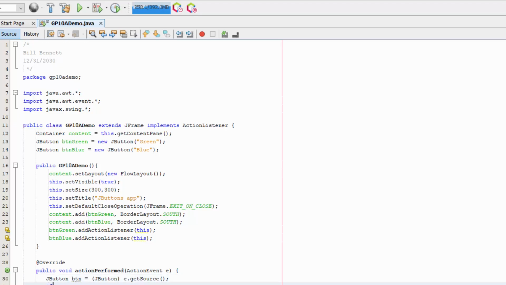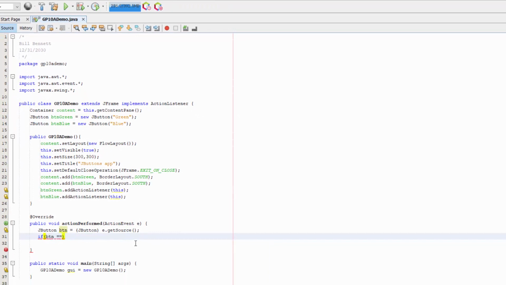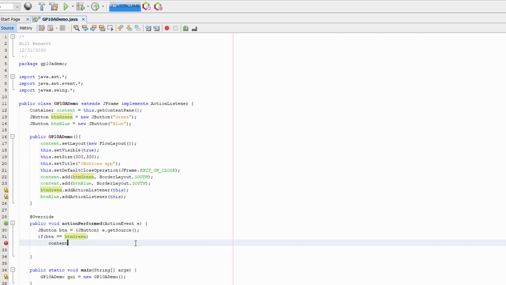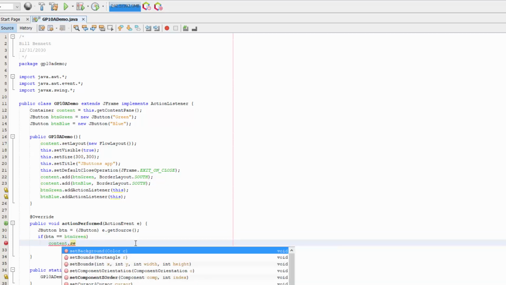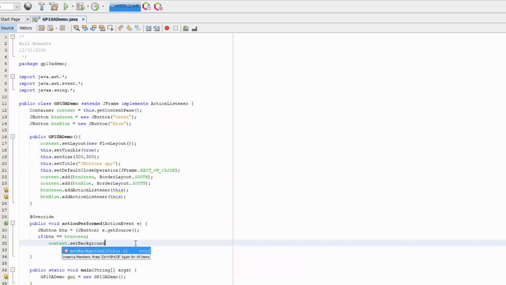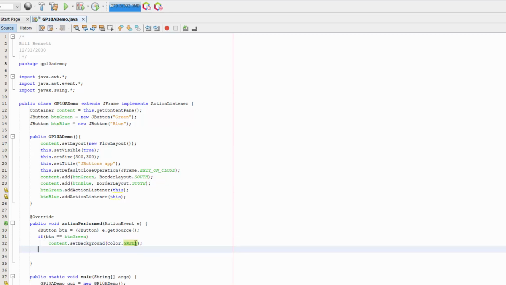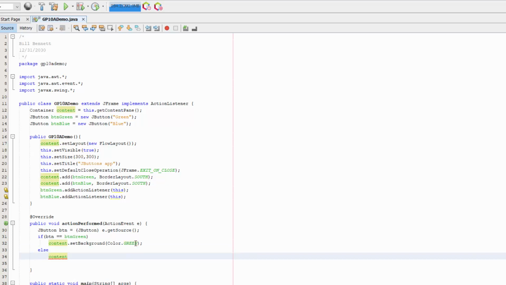And we just do a simple if check. Check to see if button compares to our buttonGreen. If it does, we'll set the background of our content pane to color green. And we only have two buttons at this point, so we can just use else, meaning it wasn't the green button that was clicked, it was the blue button. In that case, set the background color to blue.